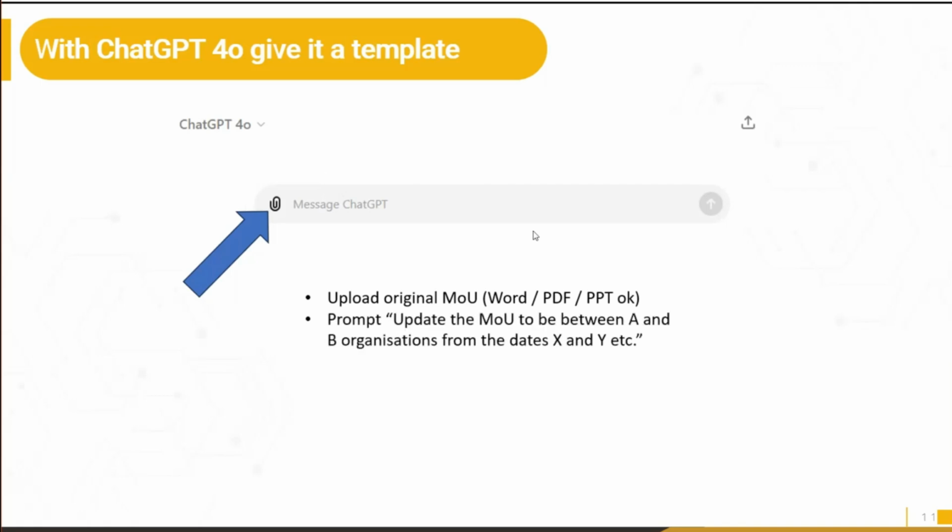Excellent. In which case, if you are uploading a template, you're going to change your prompt slightly to something much simpler. Please update the memorandum of understanding to be between Rotary Club XYZ and Barnfield Riding School, from this date to this date, for example, and then it will go and change that document for you, and it will punch it out in an editable format, and you can copy and paste it and put it into a Word document and edit from there.